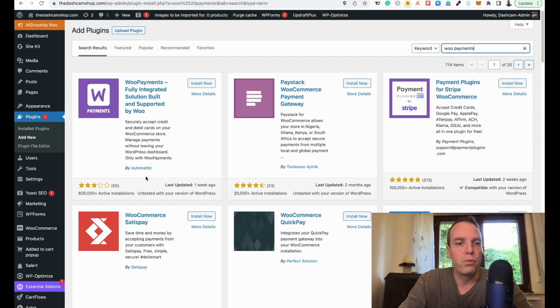I don't know why it only has 3 stars, because I use this on all my stores and I'm really happy with this plugin, or with this provider. So I have no clue why it is only at 3 stars.